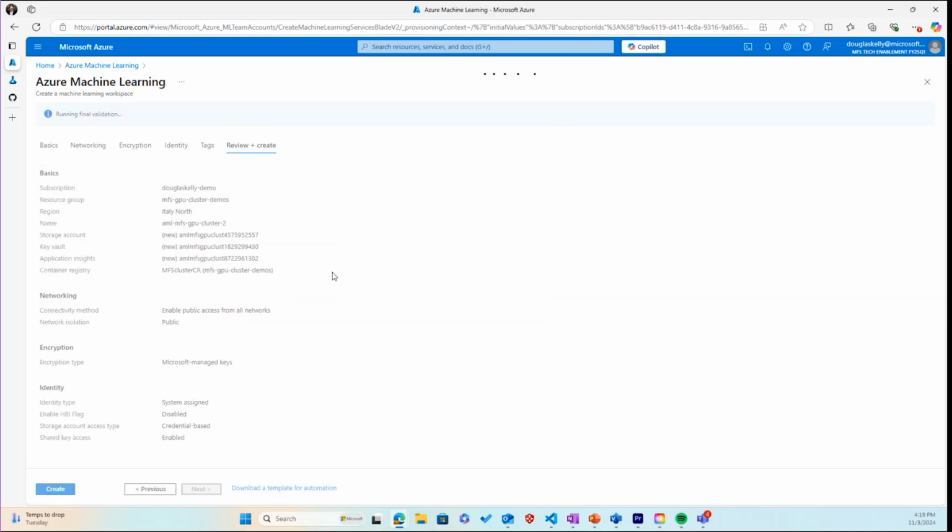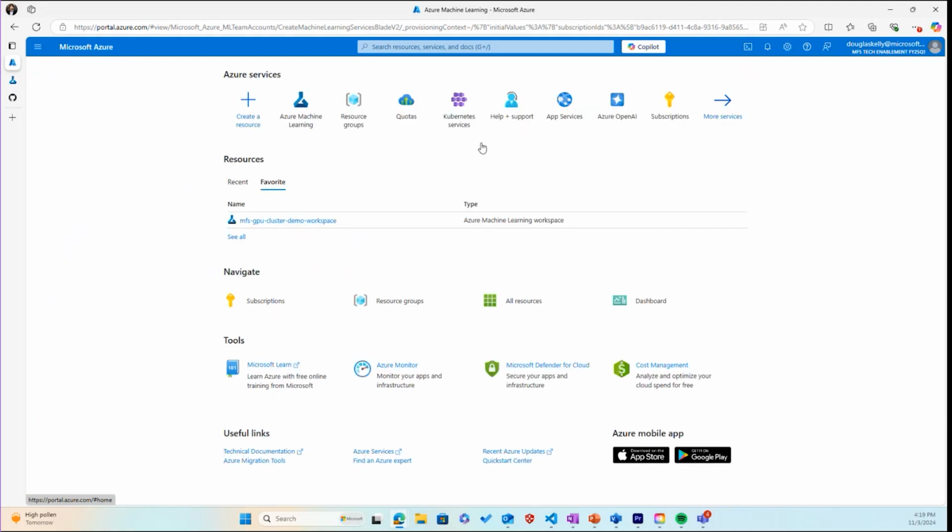All right, so in this case, it's going to go ahead and run final validation here. Once this validation is passed, you go ahead and click create, and that would deploy your workspace. Note that the deployment times for a workspace and some of the associated resources can take anywhere from 4 to 6 minutes. So maybe go ahead and make another cup of coffee while it spins up.